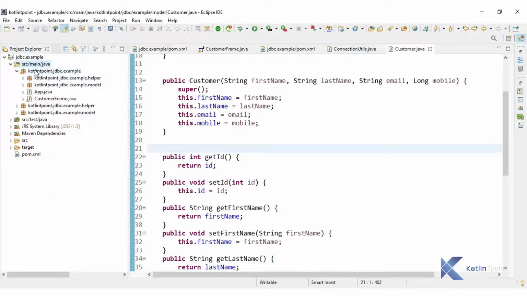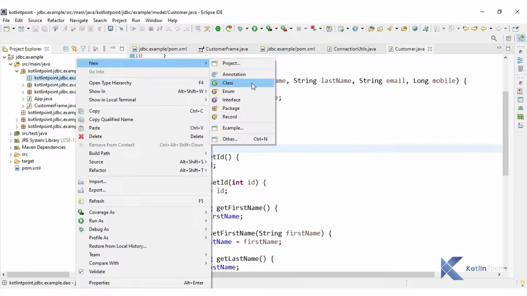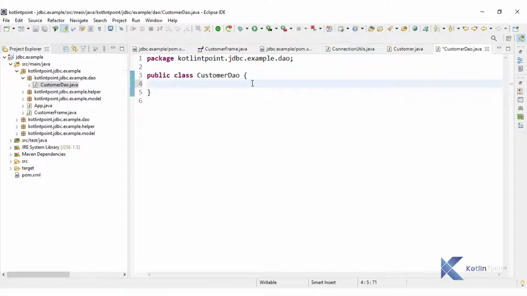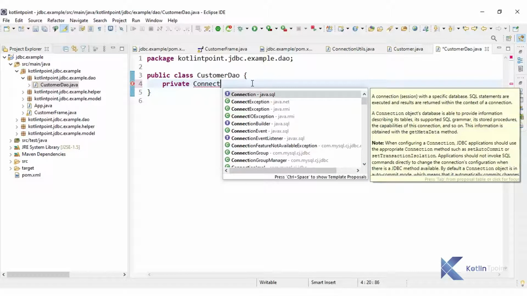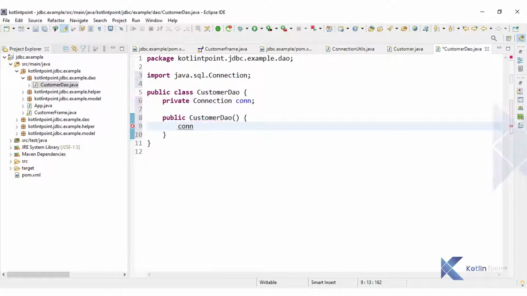So again I am going to create one package here. You can see I am creating one package here with the name dao, and inside this dao I will have one class, that is CustomerDAO. Inside the CustomerDAO we are going to create the connection object. So the connection object, as I told you in previous videos, we need a connection object for any operation you are going to perform, insert, update, delete, anything. So I created the connection object, and I am going to create a constructor here, and inside the constructor I will make my connection object ready from the ConnectionUtils class.